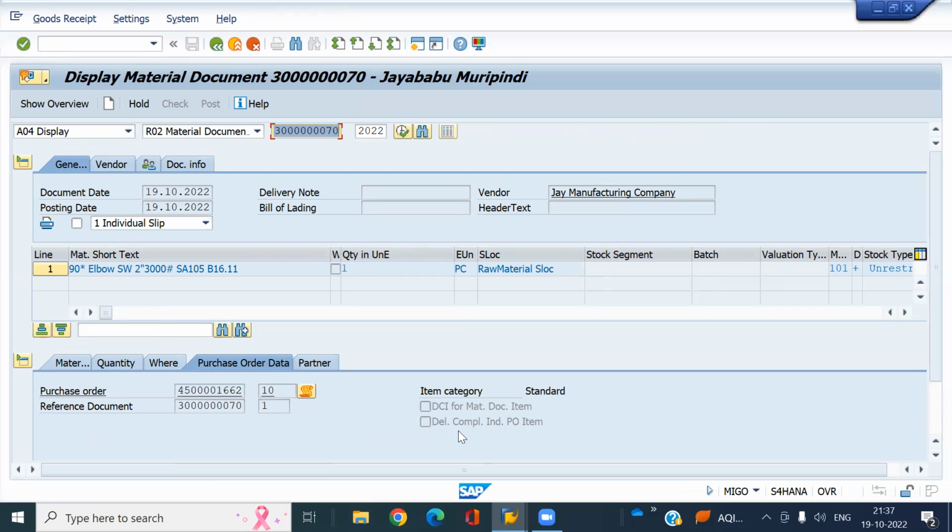Look at this. The delivery complete indicator was not marked because of this configuration. It is completed automatically only if you maintain the under tolerance limit as 99.9. Okay, so I think you understand this. Thank you so much.